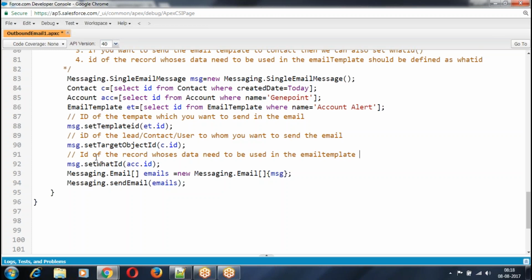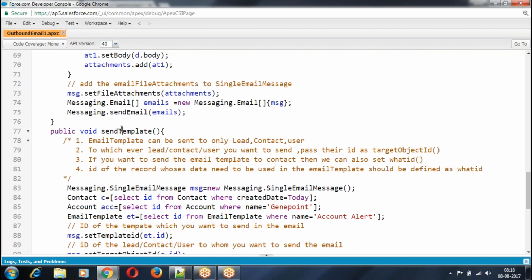The remaining procedure is common. Now why am I not giving a subject? Because in the email template we already have a subject. Why am I not giving the to address? Already we have given target object ID. Why am I not giving body? Already the template is set. Template has a subject, template has a body. Target object ID will give you the to address. What are the 3 points? Target object ID, what ID, template ID. Then I want to send this email.